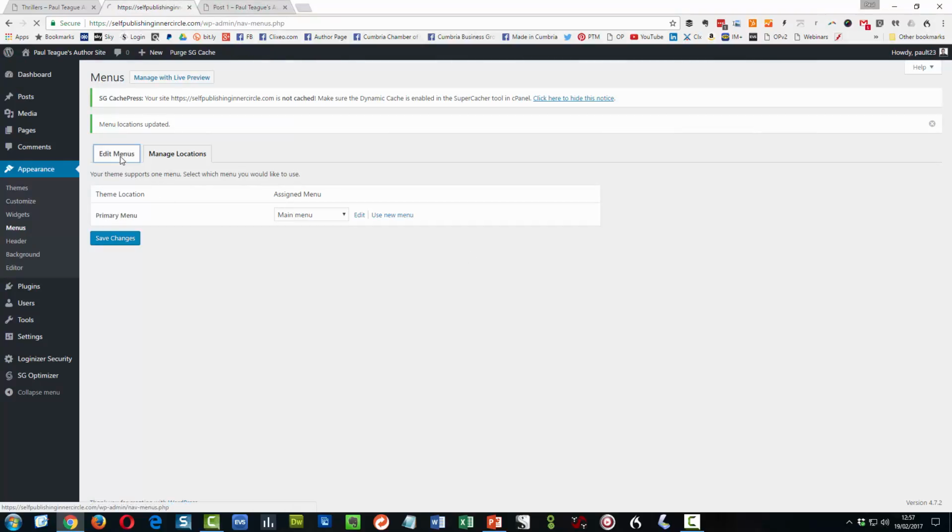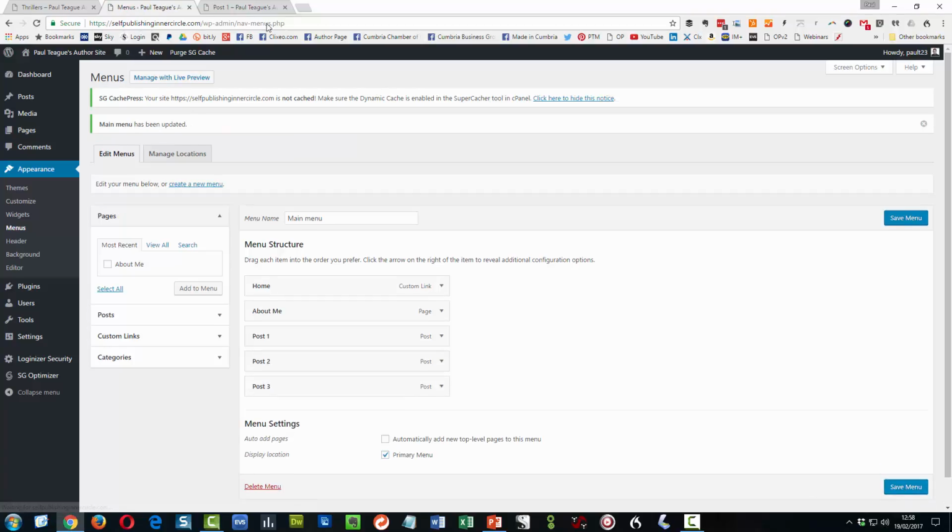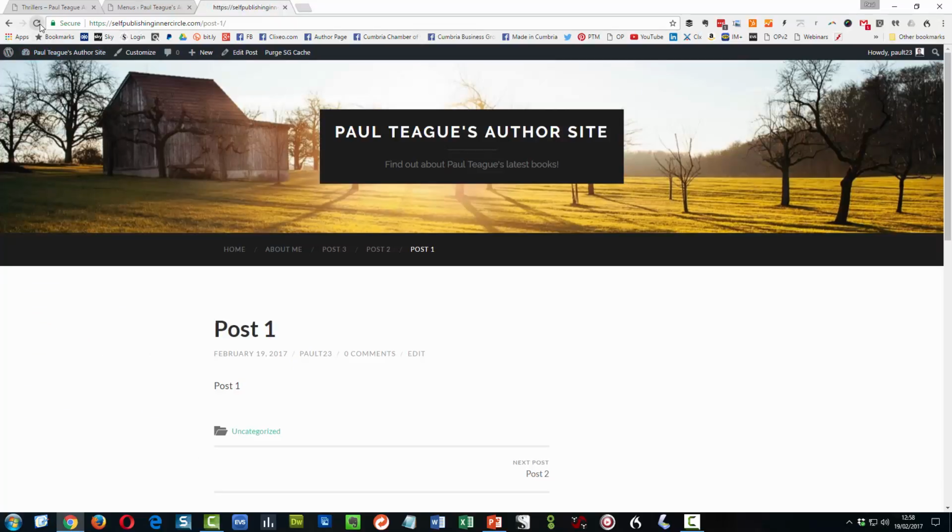Now if we want to change the order of that menu, we can just drag and drop like this: Post 1, Post 2, hang on, making a mess of this, Post 1, Post 2, and Post 3. Always remember to save, otherwise those changes won't stick. Click Save. And then if I refresh the menu, watch the changes. Post 1, Post 2, Post 3.